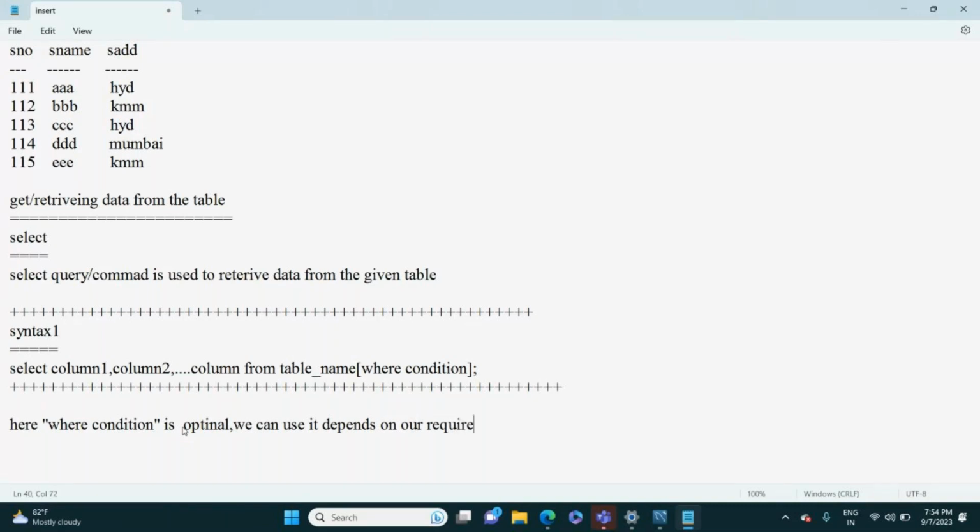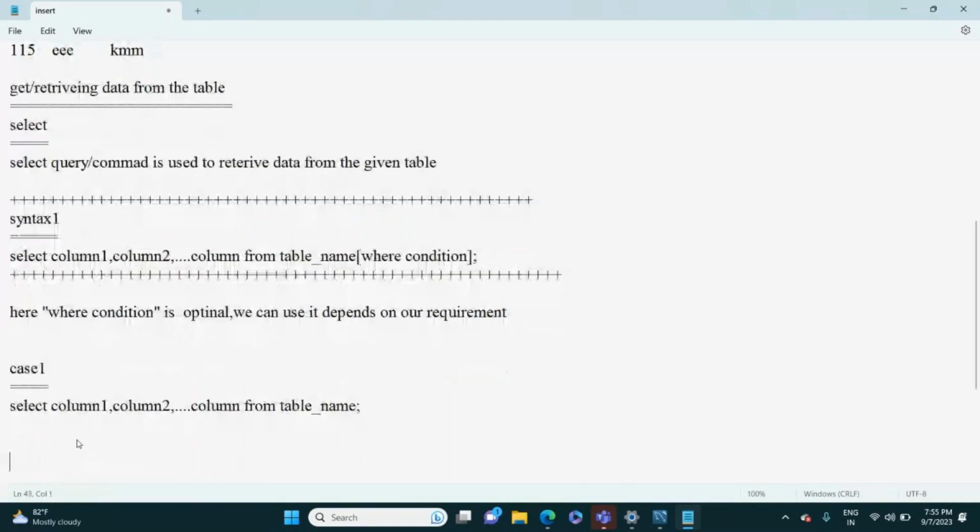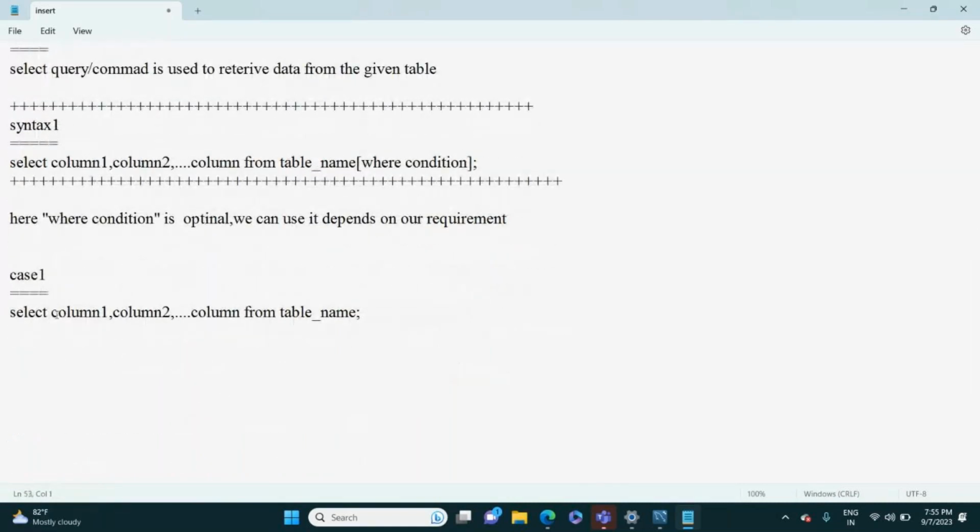Sir, for better understanding, I am dividing syntax 1 into two cases. Case 1 without using the where condition, case 2 with using the where condition. Okay, so what is case 1? Without using the where clause. What happens if we are not using the where clause along with the select query? So this is the syntax: select column 1, comma, column 2, and so on, column n from table name. Okay, example 1.